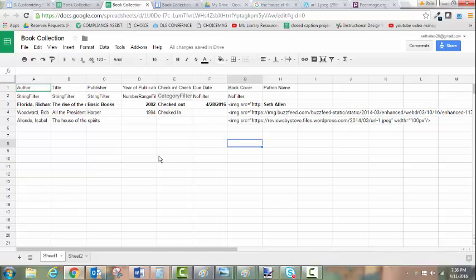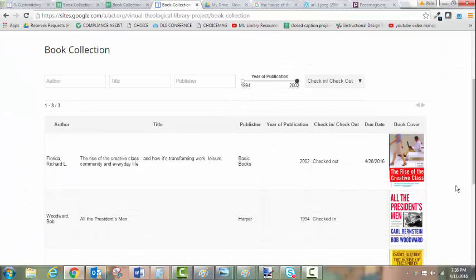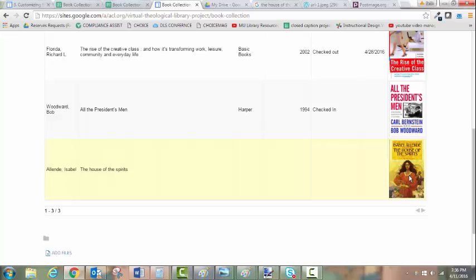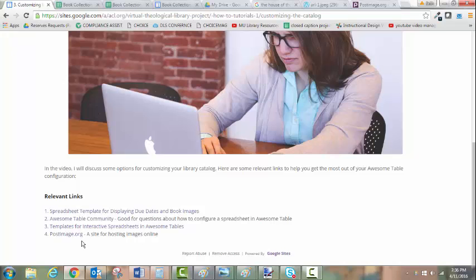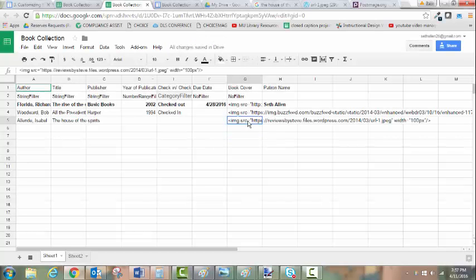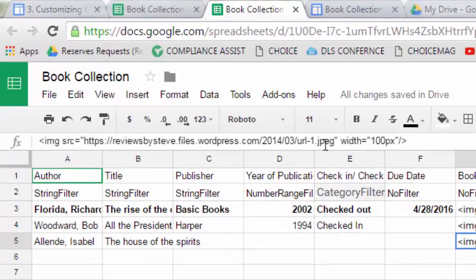There are other things that you can add. If you need to upload images, let's say you want to add artwork to your collection, or you have maps, it may be helpful to create a thumbnail image of it so that you can share it with patrons. There are sites that you can use, and under the relevant links I have a link to postimage.org. This is a very easy to use website, and you can upload images and it gives you a direct link. You would upload a small image, you can resize them from here, or you can resize them before you upload them. It gives you the link that goes to the image itself, and then you would just go back and click on the cell for the book cover, and replace what's here.